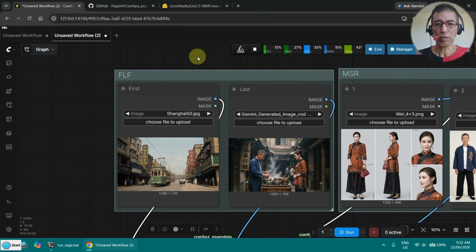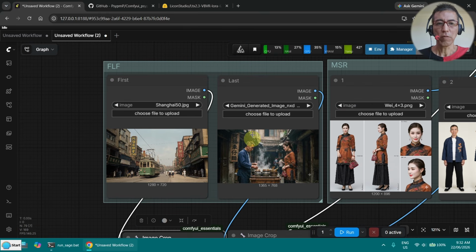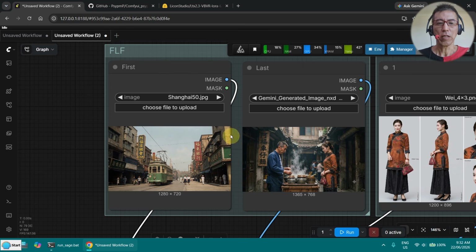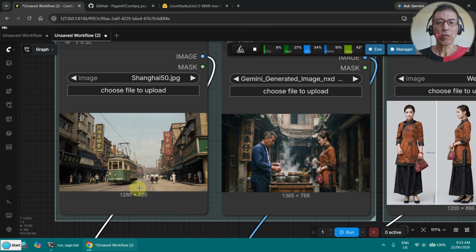Let's look at the input images. Here we have the first and last image. So in my scenario, the first image, just a tram approaching the camera without any subject. The subject should come from the reference images. But without first frame, you can use a background image as well.